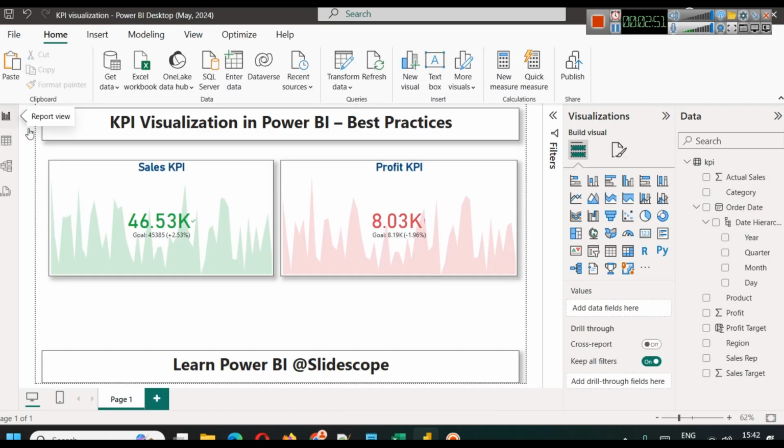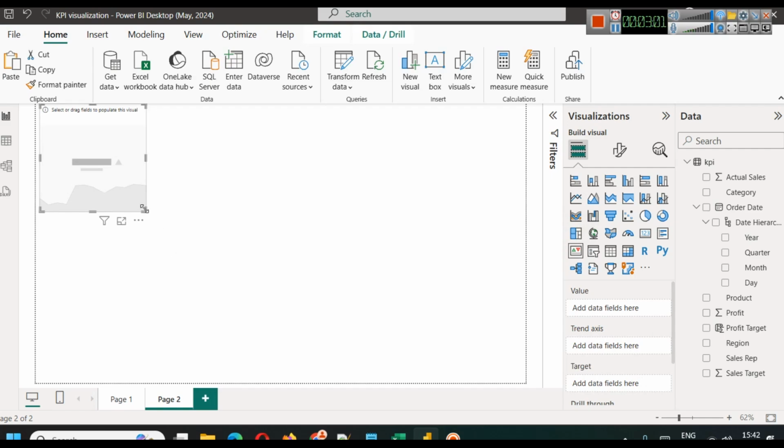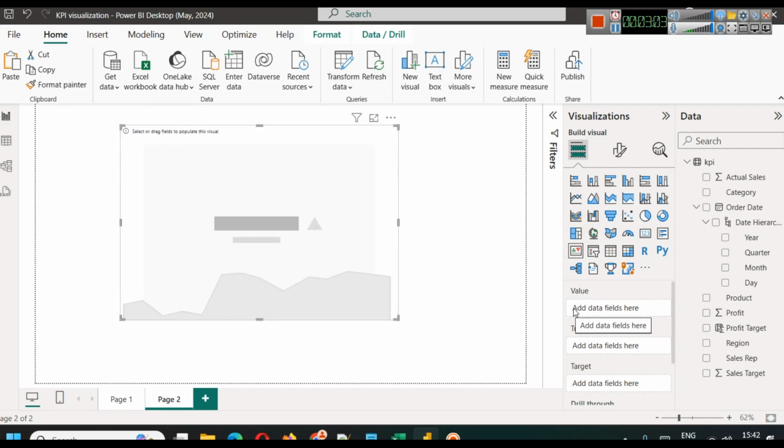When it is given like that, let's create a blank canvas here, and in your blank canvas just drag the KPI visual. In your KPI visual you will see value, trend axis, and target. These are the three important fields. In value you will drag the actual value, whether actual sales, actual traffic, or whatever actual number you have. For example, actual sales here, so we will drag that.